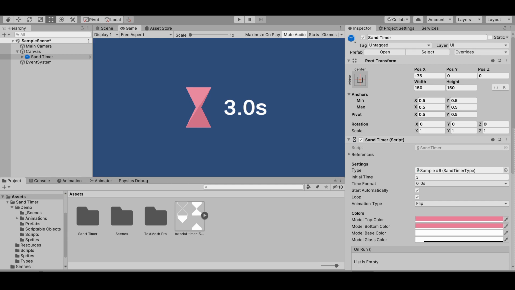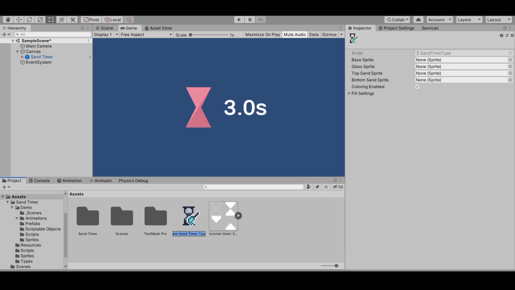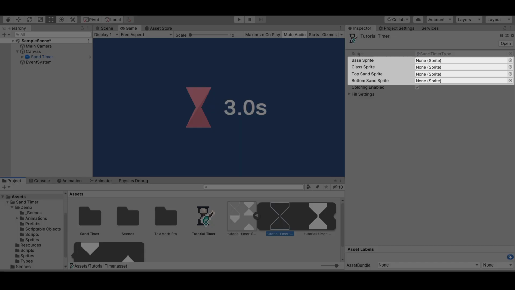To do that, right click in the assets folder, go to create, sand timer, and click type. Let's name it tutorial timer. As you can see, we have several fields to fill up. The important ones are the sprite fields, so let's add our sprites.